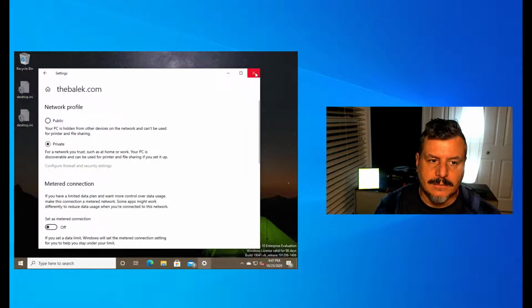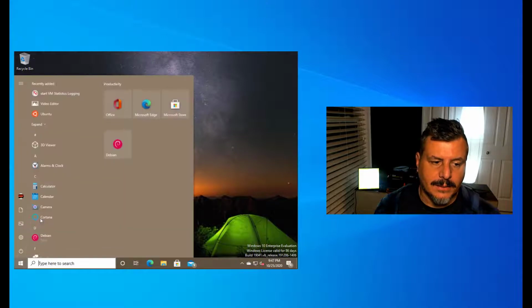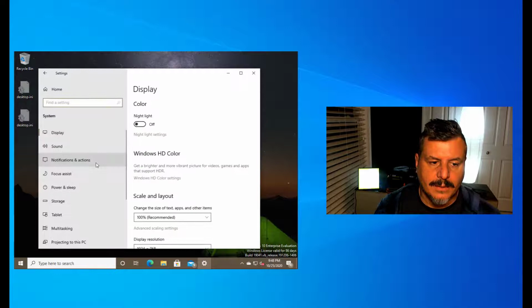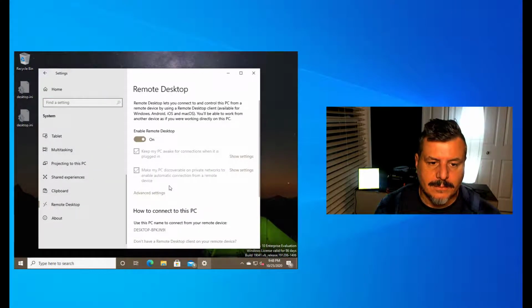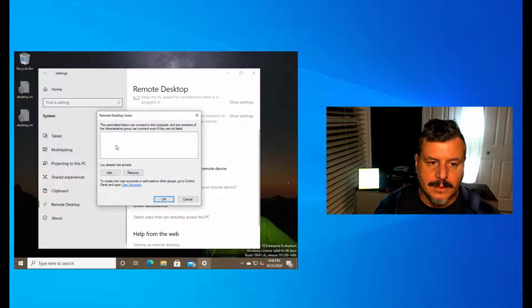Second thing you need to do is make sure you have the administrator account selected. So let's go back in here. There's a couple of ways you can do it. In here, you can select your accounts. By default, anybody who's an administrator will be able to remote in. But here's the catch: you do have to set up a password for them.